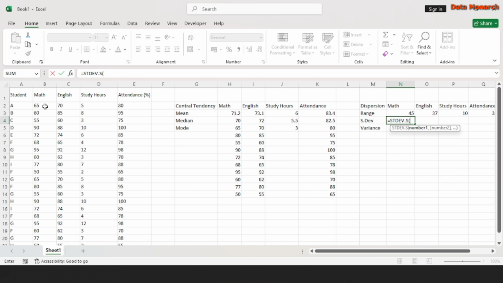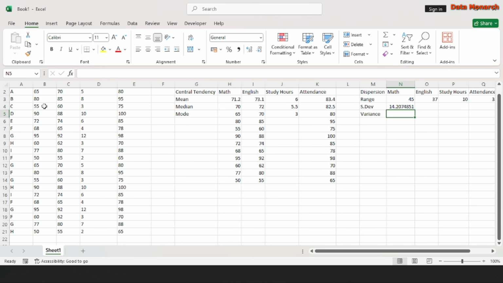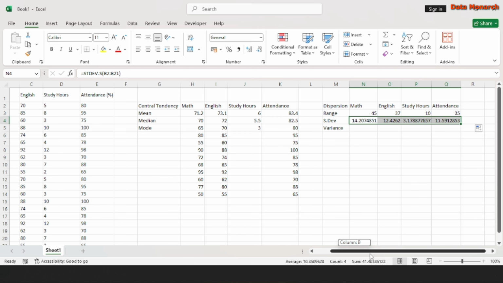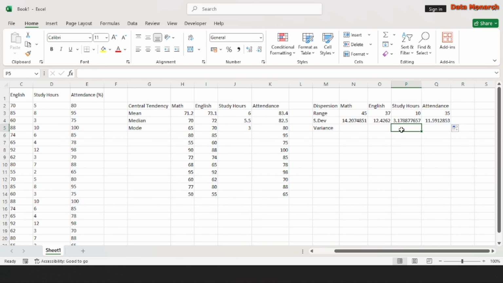I select the math score. Yes, so we can see that the standard deviation is 14.20, approximately 14.21. This shows us that there is a large standard deviation between our scores. That means there is more variation between the student mathematics scores. Let's also replicate this for the others. Wow, so we can see that the study hours has a small standard deviation, which means that there is low variation in the study hours of students, but we can see that there is high variation in the mathematics, English scores, and even the attendance of the students.